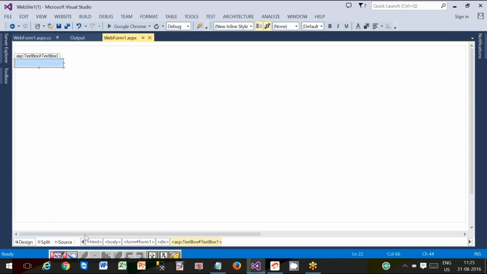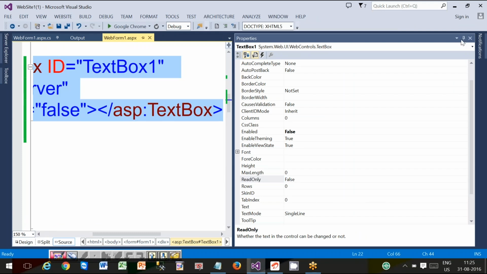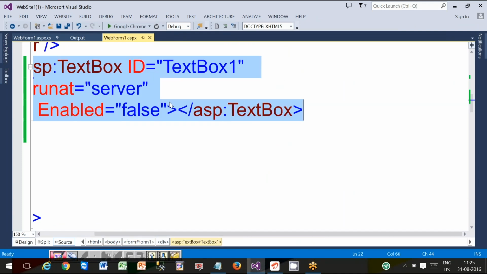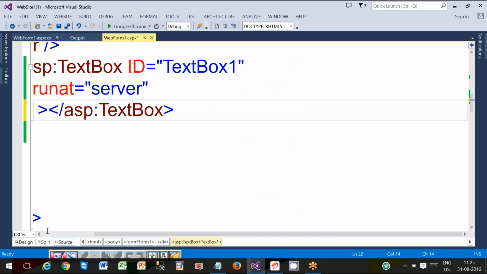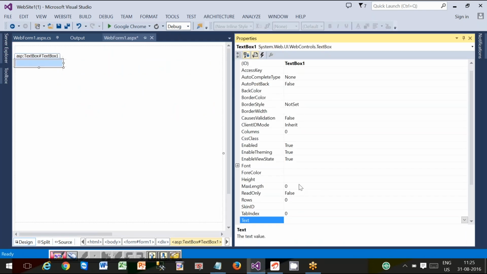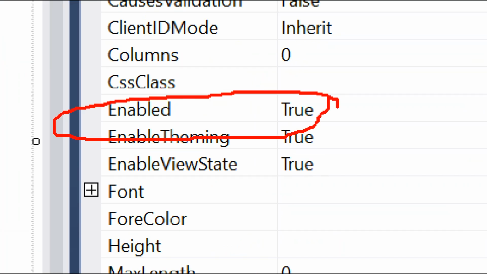Next, let me change this property. It's not allowing. Let me change. We have some other properties here. Suppose I removed enabled like this. By default value is what? True. By default value of enabled is true.